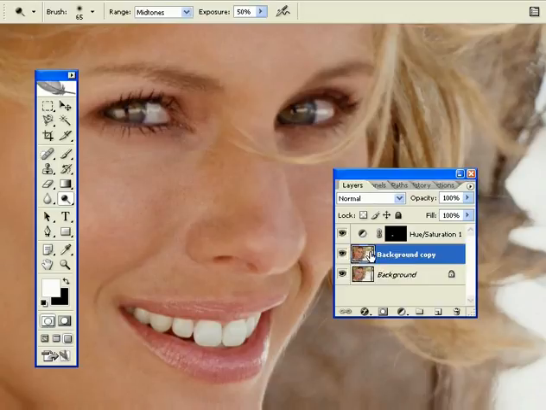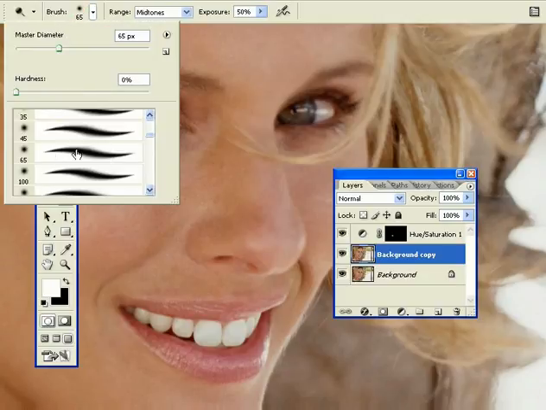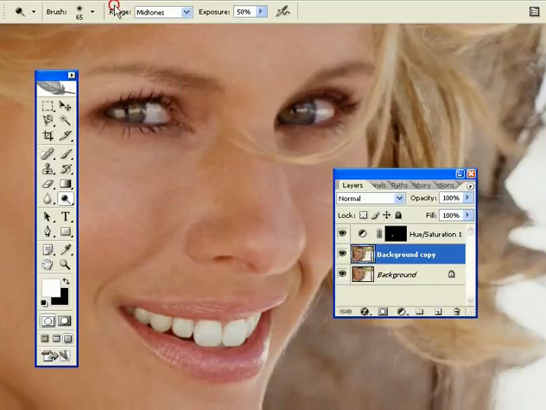Okay, so select this layer here, make sure you've got the dodge tool selected, and the next thing to do is to choose a decent brush. 65 should do the trick. You can click and choose that from the preset picker. Then click on midtones here and change that to highlights, because we're going to work on the brightest pixels. We don't want to adjust the shadows or the midtones.